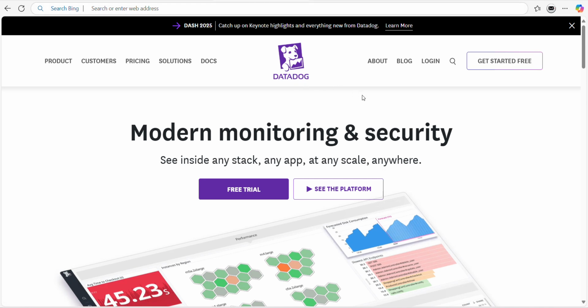Datadog is a cloud-based monitoring tool that helps us track the health of our servers, applications, and cloud services. It's widely used in DevOps to get real-time metrics, logs, and alerts in one place.